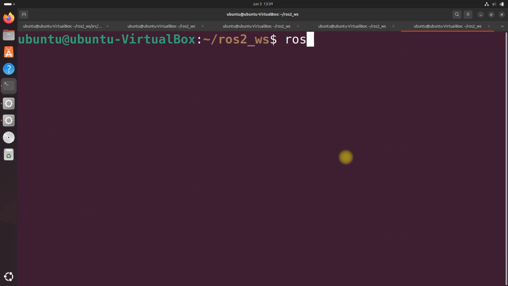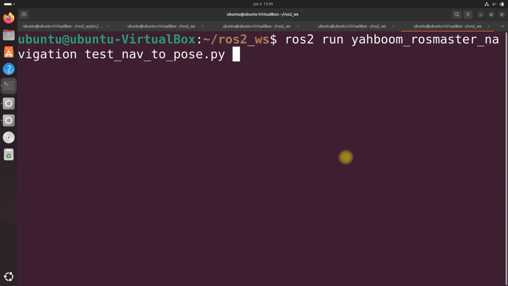So clear, then ros2 run yahboom_ros_master navigation test_nav_to_pose.py --ros-args -p use_sim_time:=true. So we use simulation time. Again: ros2 run, yahboom_ros_master navigation, test_nav_to_pose, ros-args, and then pass use_sim_time and assign true.